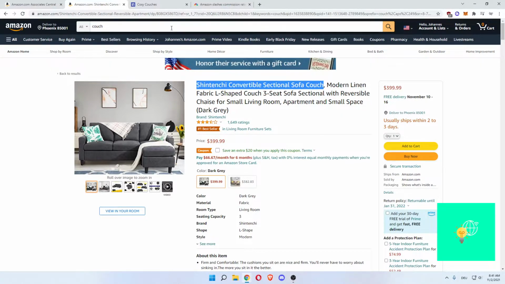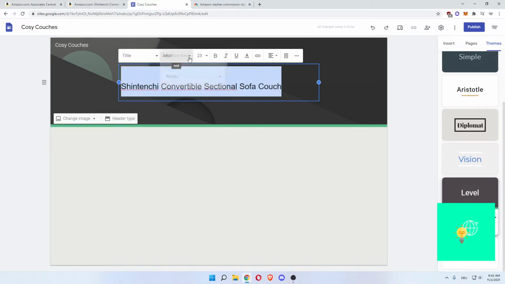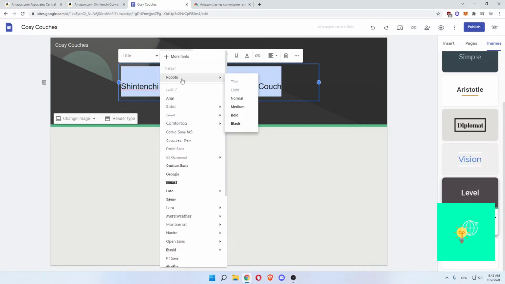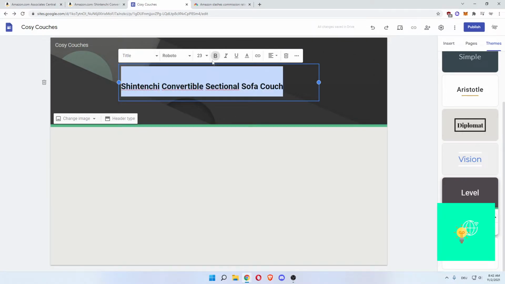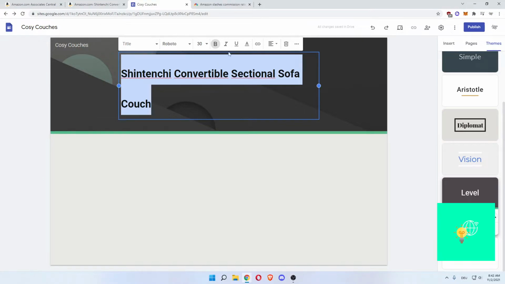The whole title would be way too much for the site itself. So click here. Now you can change this font a bit around. Change to Roboto Bold. Change the size a bit. Change it to center.